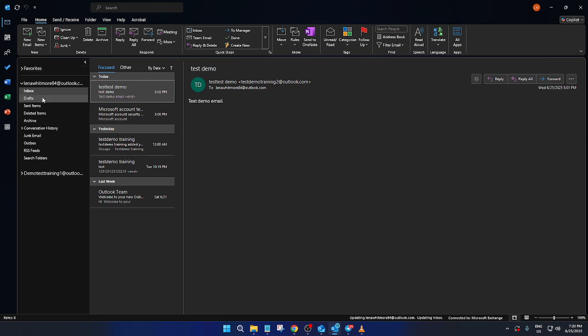And that's it. Following these steps will help you successfully import your PST file into the older version of Microsoft Outlook. Feel free to go back over any part of this video if you need a little extra clarification.